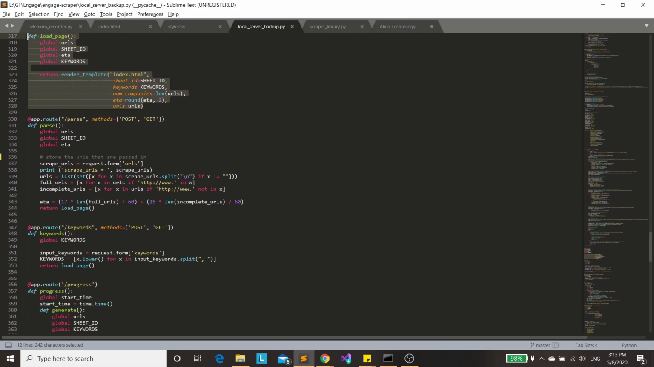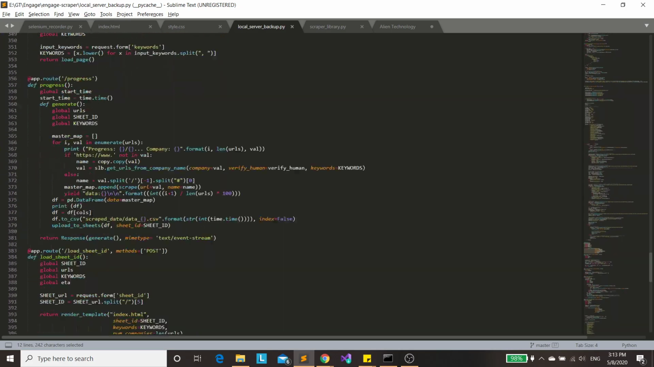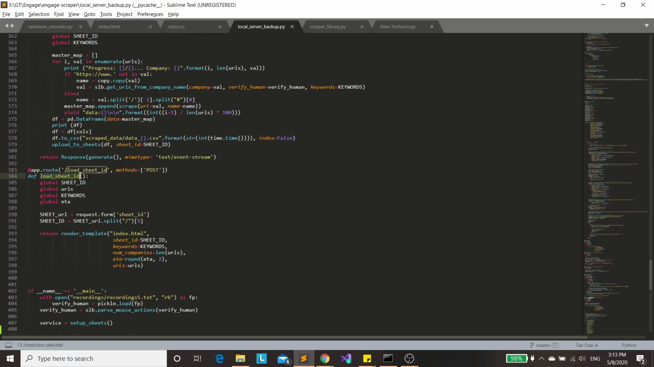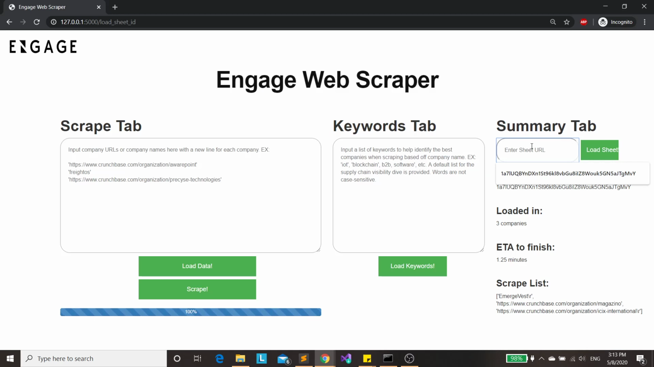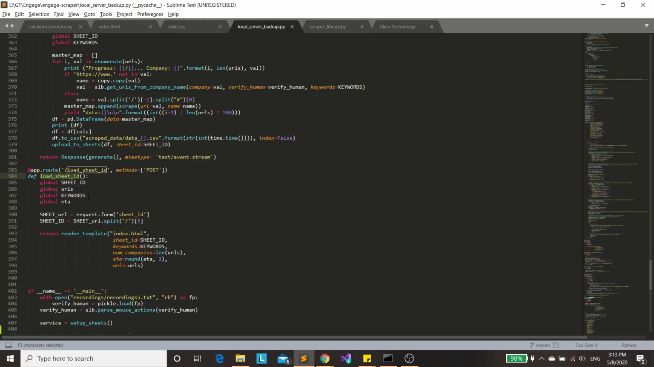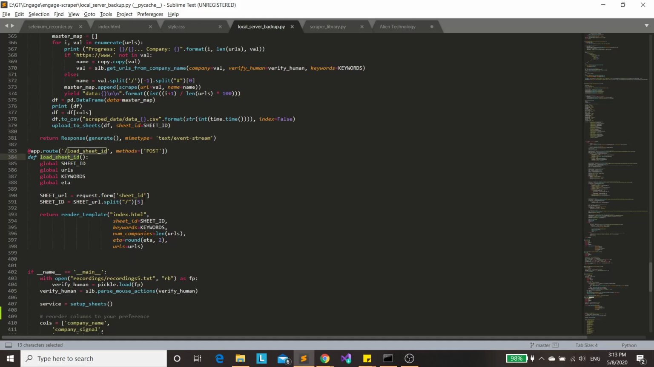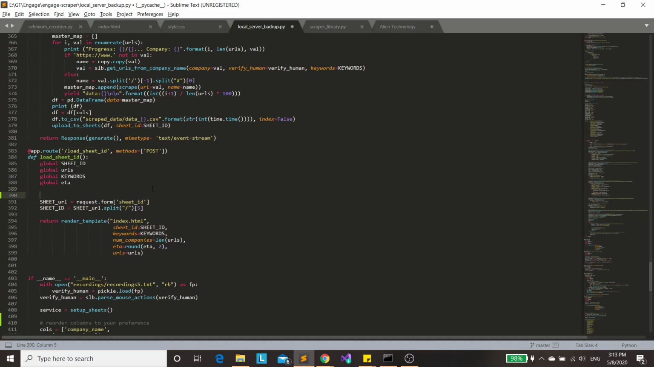Then you also call load sheet ID. So when you type in a sheet ID or URL and you click load sheet over here, then you'll be going to here. It's doing the same thing. It's just grabbing the sheet URL that is passed in, and I'm storing that in the sheet ID. So now I know what Google Sheets you want to populate.